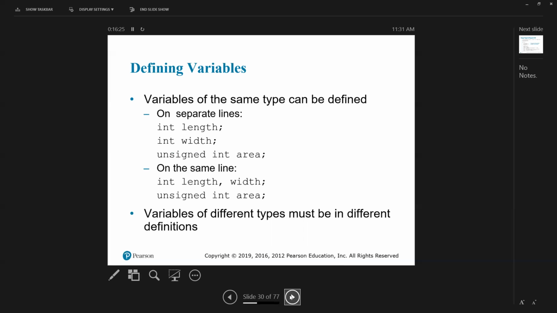That just means it can't be negative. So if you do unsigned, it can't be a negative number. It's good for preventing negatives if you want to do that, if you know it can't be negative.